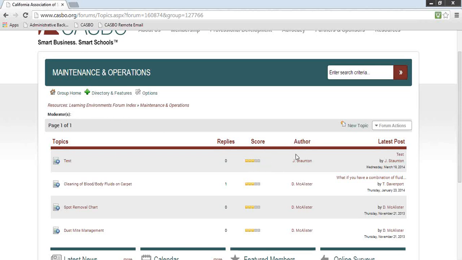And then it'll also give you, I'll show you how to do the scoring a little bit later, for each topic the name of the author, the profile name of the author, and some information on the latest post: who it was by, the title of the post, and when it was posted. Here is also where you can post a new topic. So let's go ahead and do that right now.